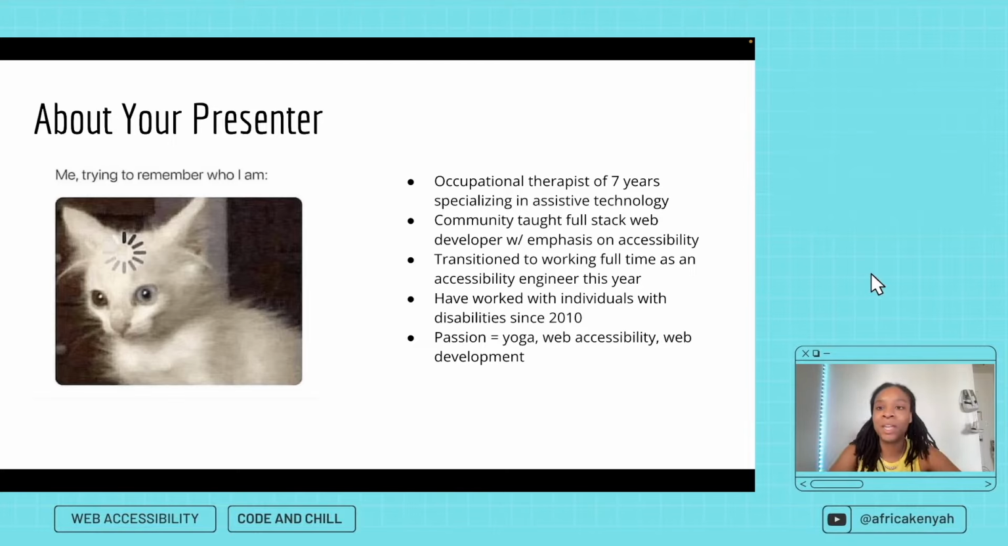A lot of my emphasis is on accessibility because as an occupational therapist, what I was doing was helping people with disabilities use technology via assistive technology, things like screen readers, voice to text, specialized keyboards, and different specialized devices for people with impairments.